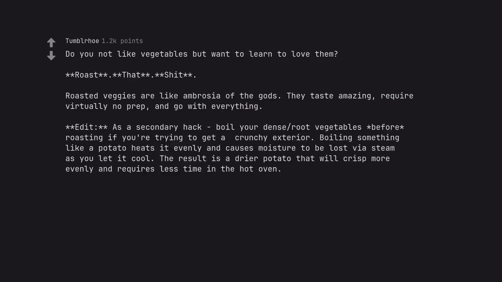Edit: as a secondary hack, boil your dense root vegetables before roasting if you're trying to get a crunchy exterior. Boiling something like a potato heats it evenly and causes moisture to be lost via steam as you let it cool. The result is a drier potato that will crisp more evenly and requires less time in the hot oven.